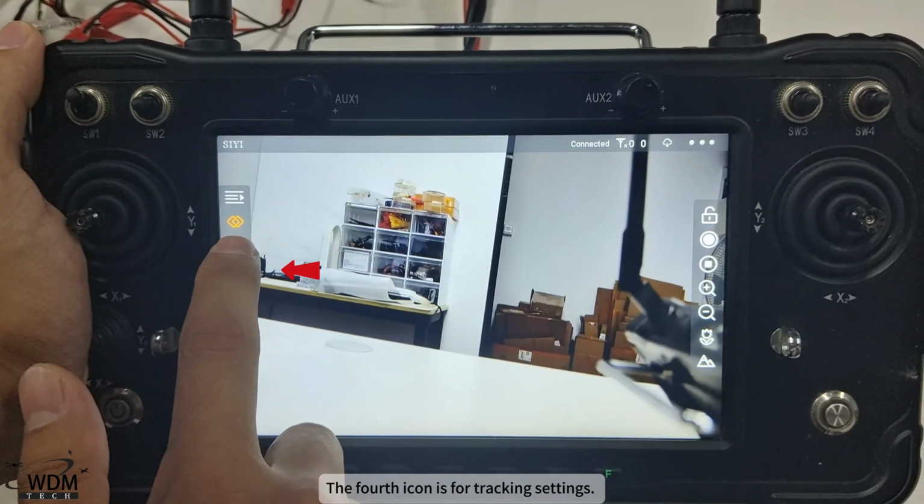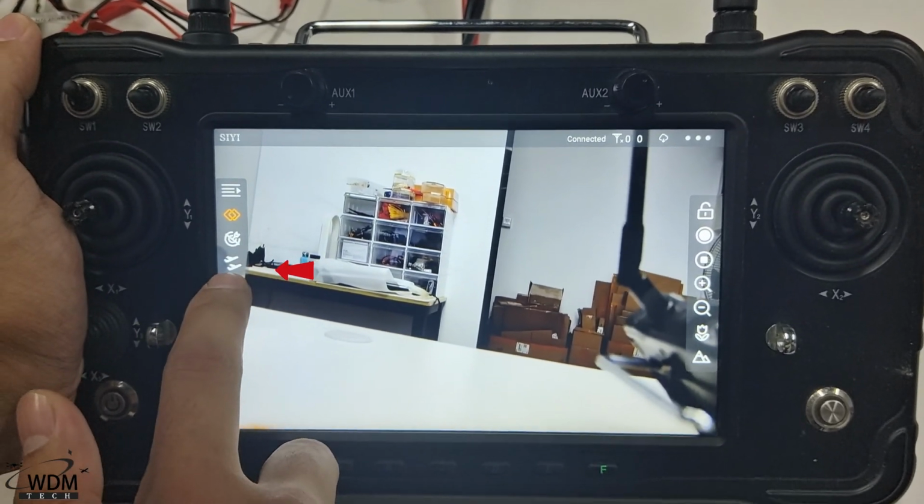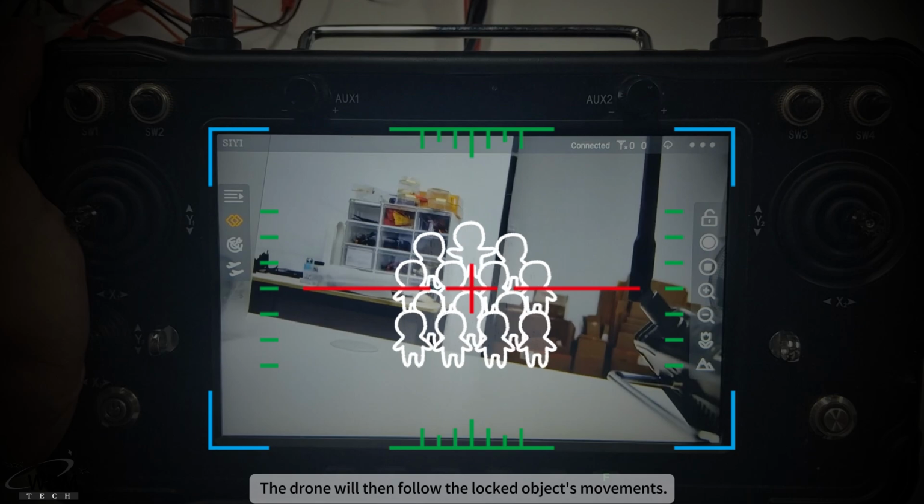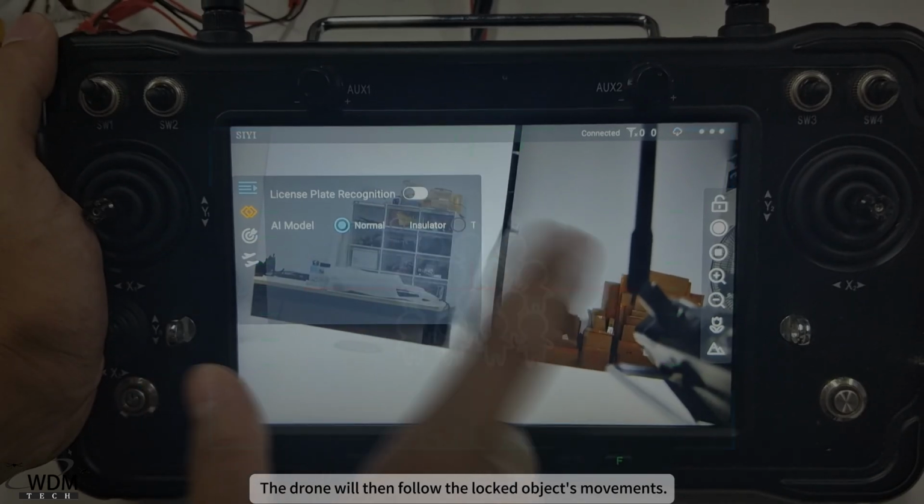The fourth icon is for tracking settings. When you lock onto an object and click this icon, set the drone's flight mode to guided. The drone will then follow the locked object's movements.